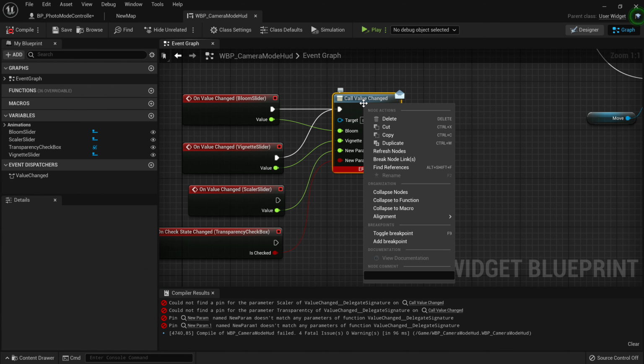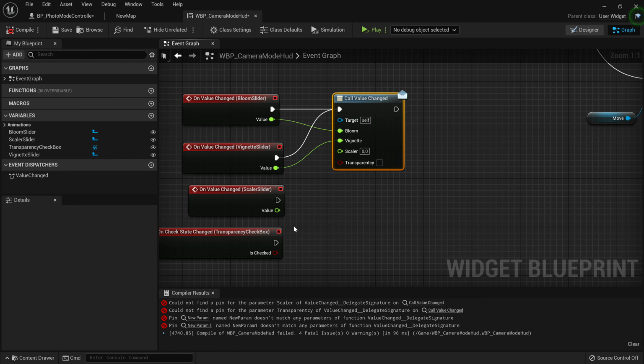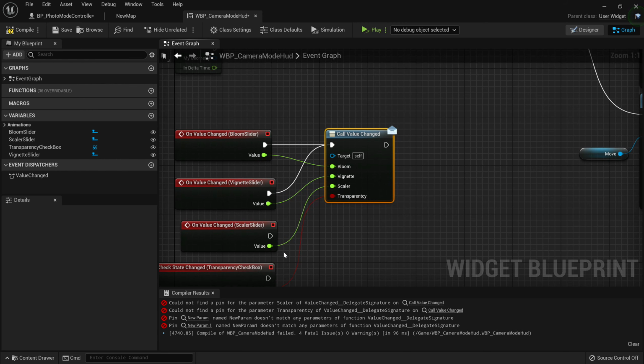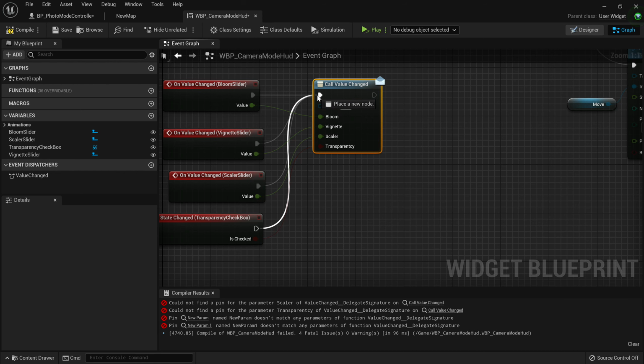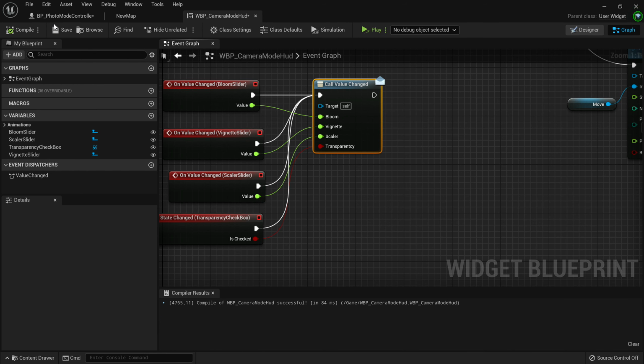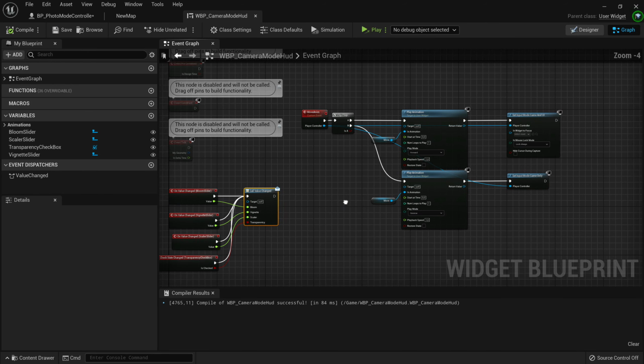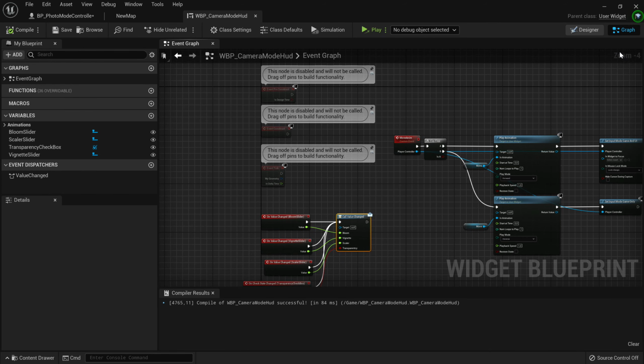It's gonna error out. I want to right click on this call value change, and refresh nodes, then take this on value change, plug it into the scalar, and plug the transparency checkbox into the transparency. You also want to connect the execution pins. Then I can just compile and save. There shouldn't be any more errors. And we're done for now with this.